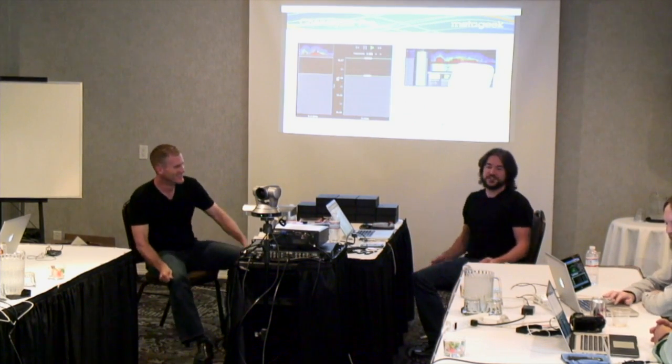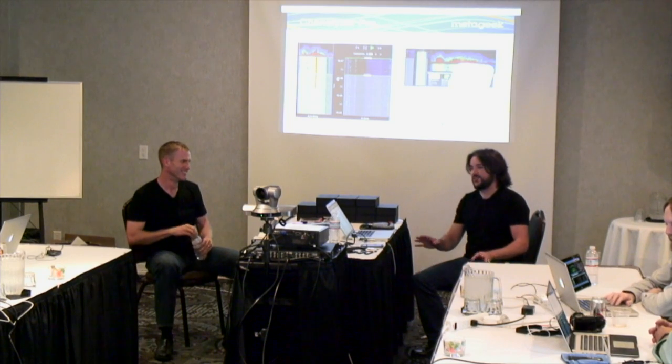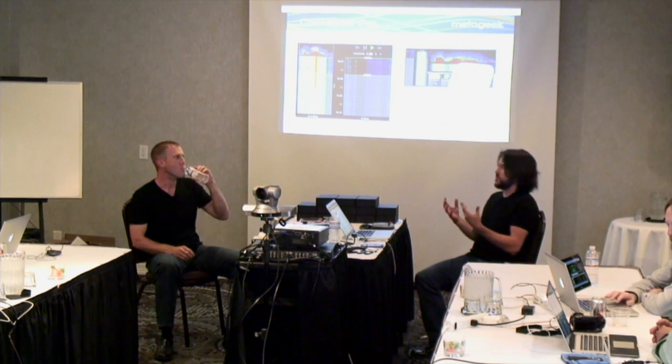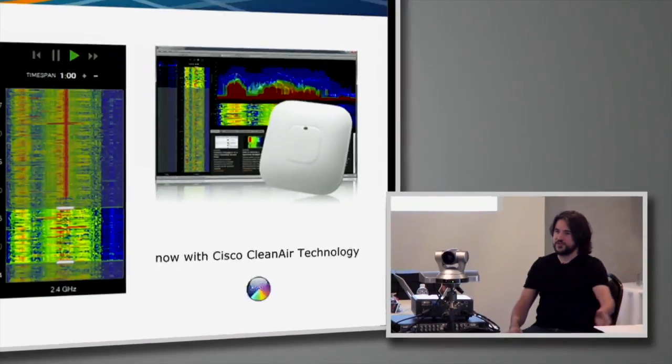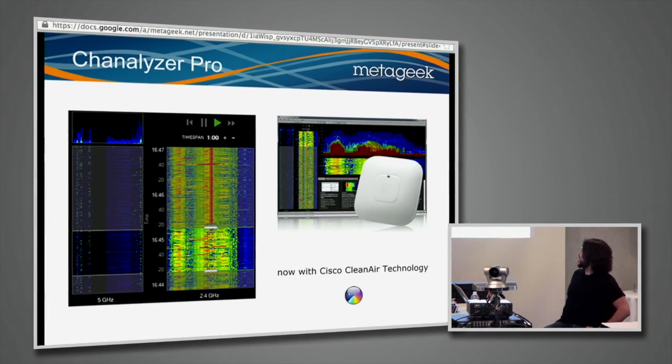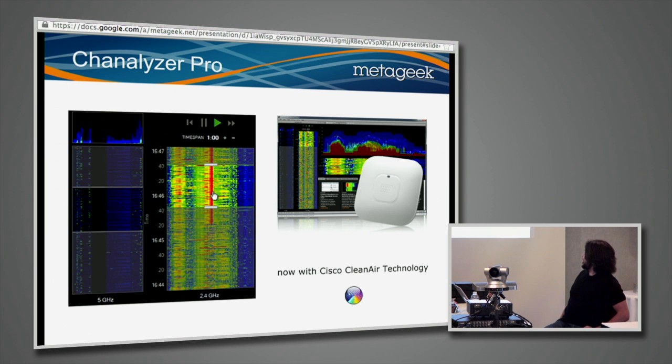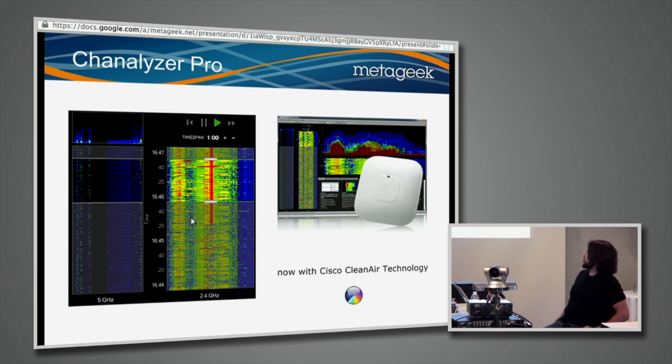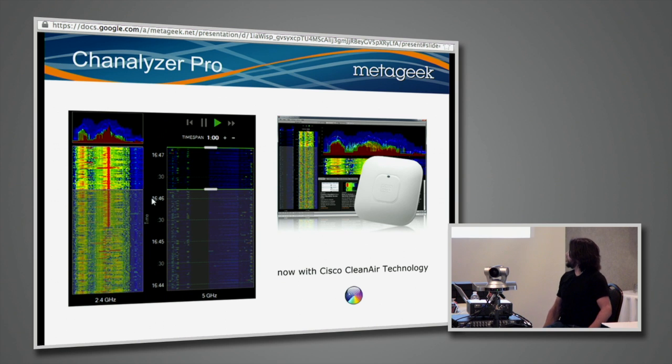So we've gotten requests from Wireless Tech Field Day and all over the place for people to say, we want to be able to look at both bands, the 2.4 and the 5 gigahertz band, at the same time. It's been a thing. So we decided, let's do that, and we built the new version. Right now we have Channelizer Pro with Cisco CleanAir. We have a bunch of new features.